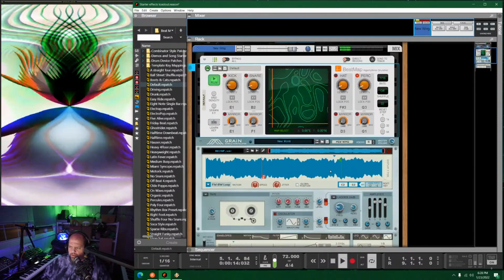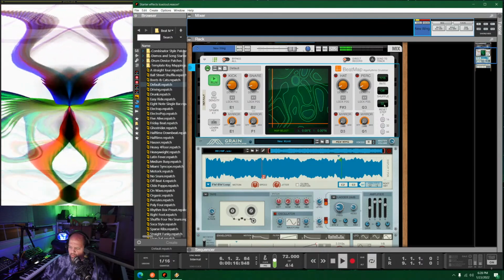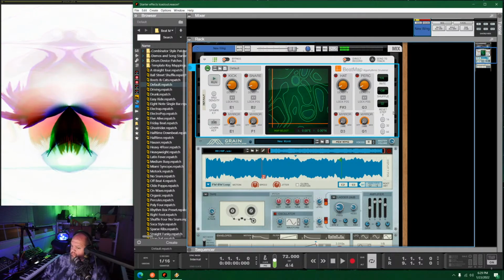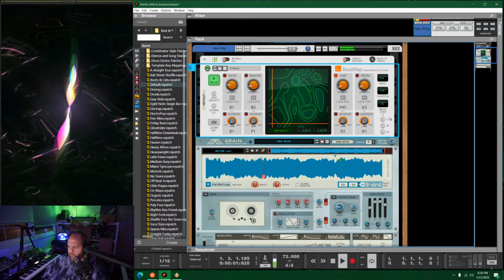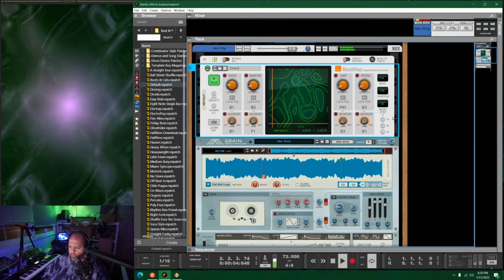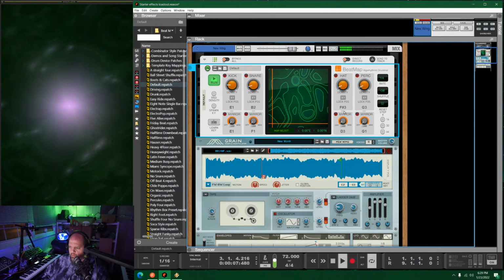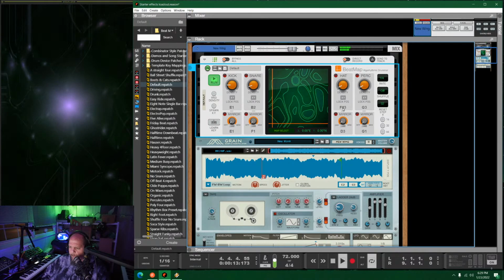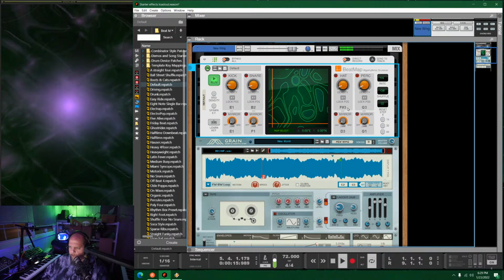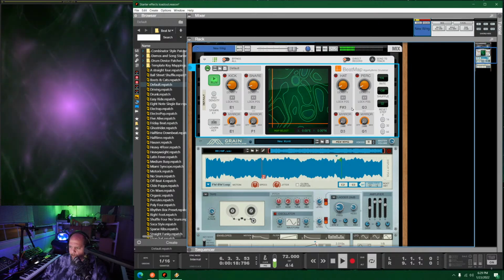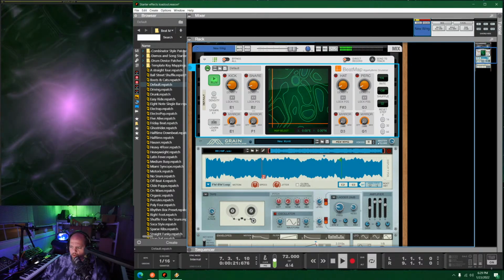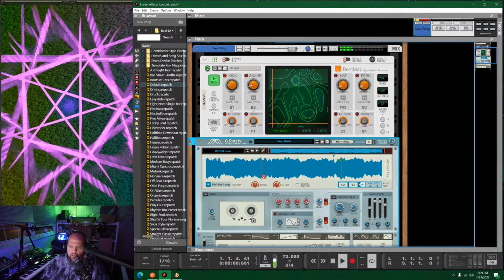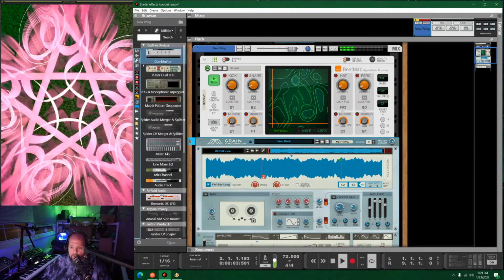Now it's going to keep doing the same pattern, though. That's kind of the thing. So let's change the rate. Let's make the rate maybe quarter note. That might be nice. I wish there were a way to change the gate length on this thing. That'd be kind of nice. There isn't.